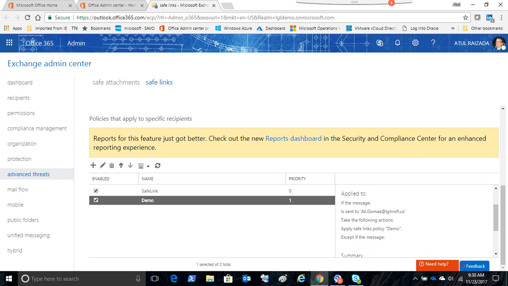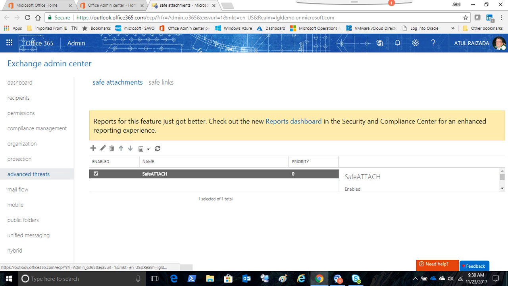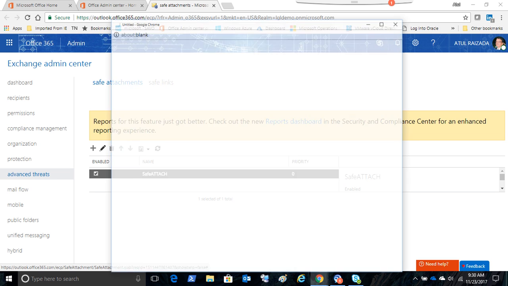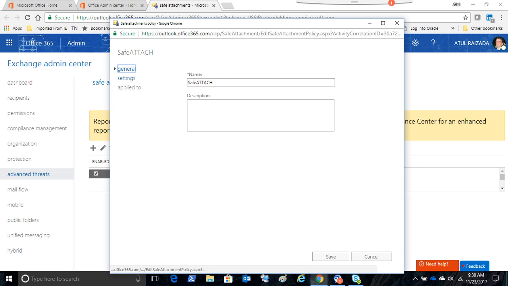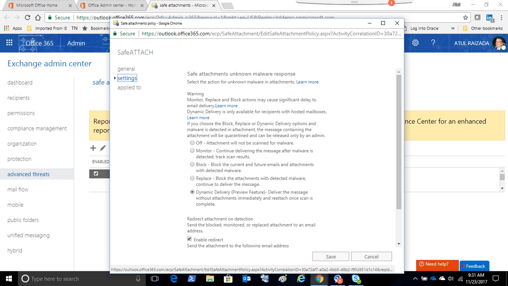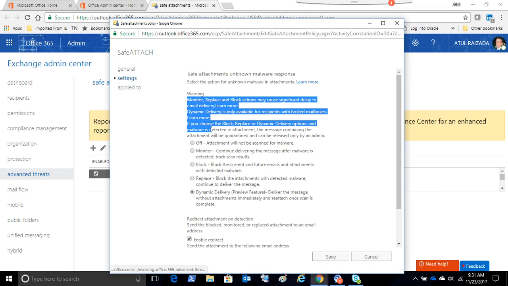Moving on to the safe attachment, again, you can create these settings here. I have one already created, safe attachment. I strongly recommend that you read this warning section carefully, because when you deploy safe attachment, especially the monitor, replace, and block action, then it would cause a significant delay in the email delivery to your users. And that means I have seen in the past that it may take about 4 or 5 minutes sometimes to deliver the attachment and to deliver the email.